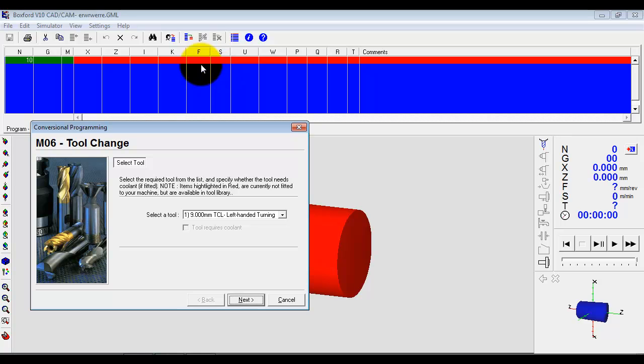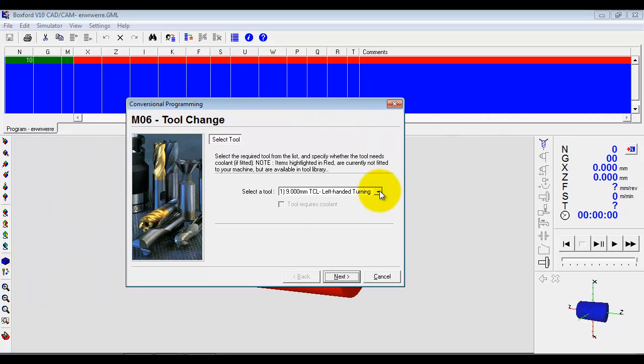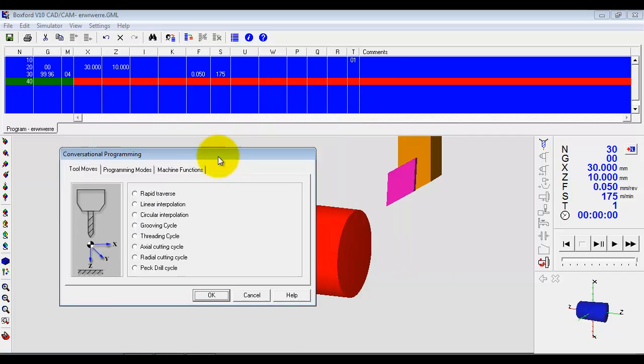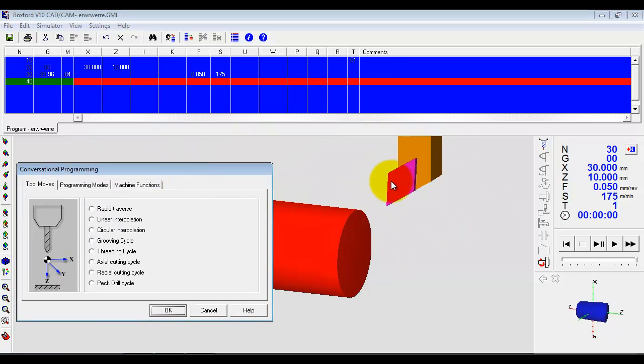So it knows we've got an empty program, it knows that we haven't got a tool, so the first thing it's asking is please select a tool from the list. So we'll select the tool, click finish. We now have a tool brought into the simulation view, and we've got the first few lines of the program automatically created. So the tool's been called up, and in fact the spindle's been set rotating, and the feed rate has been set based on the material we selected when we came into the application.